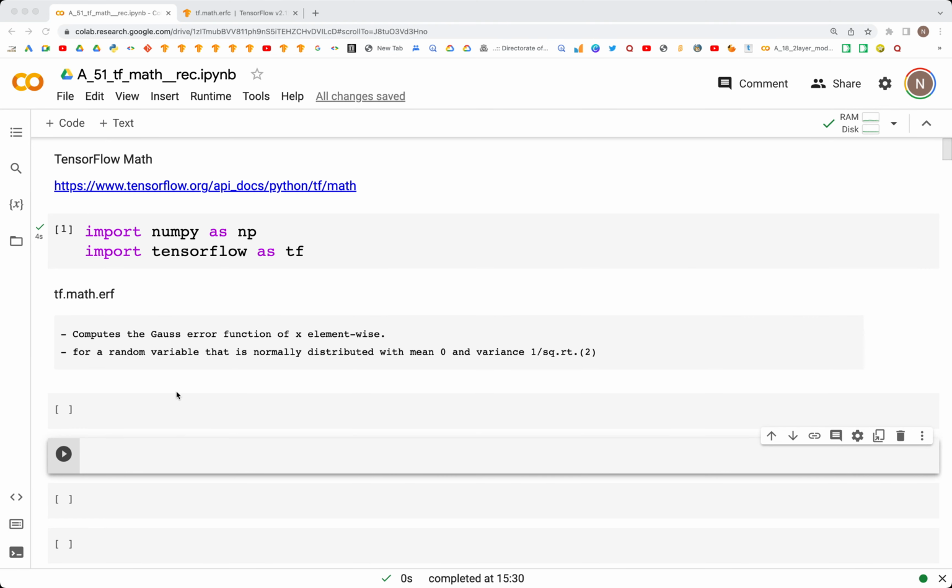Let's now look at how we can calculate the error function in TensorFlow. What we get with tf.math.erf is the element-wise values for the Gaussian error function with a mean of 0 and a variance of square root of 2.